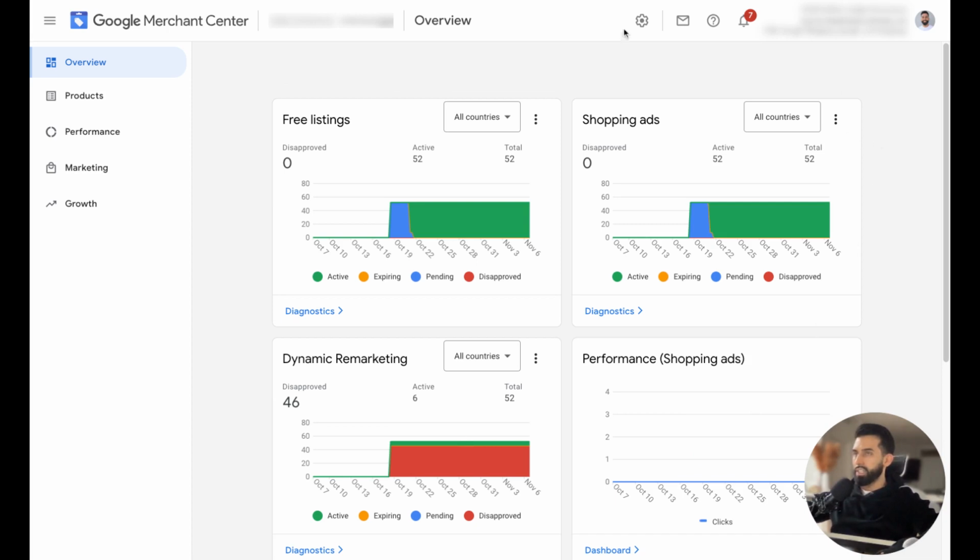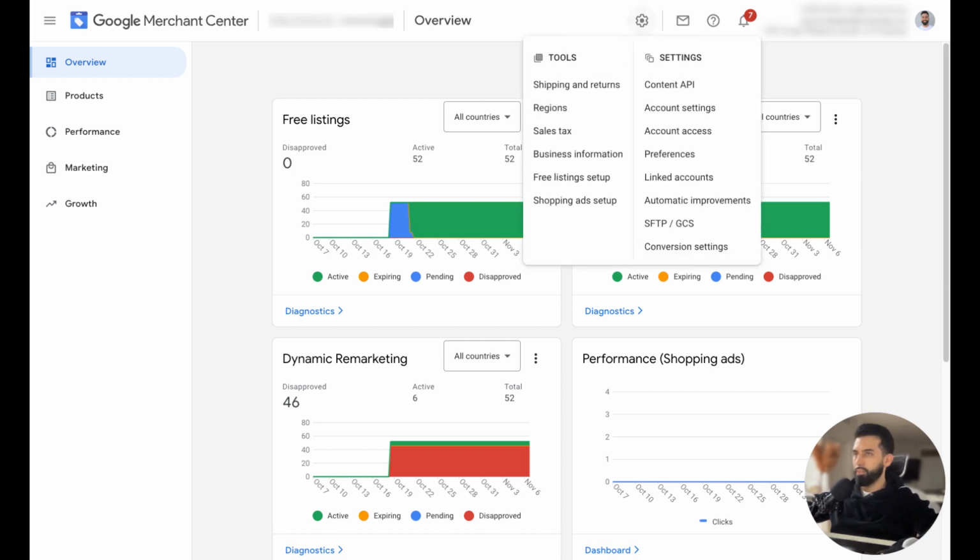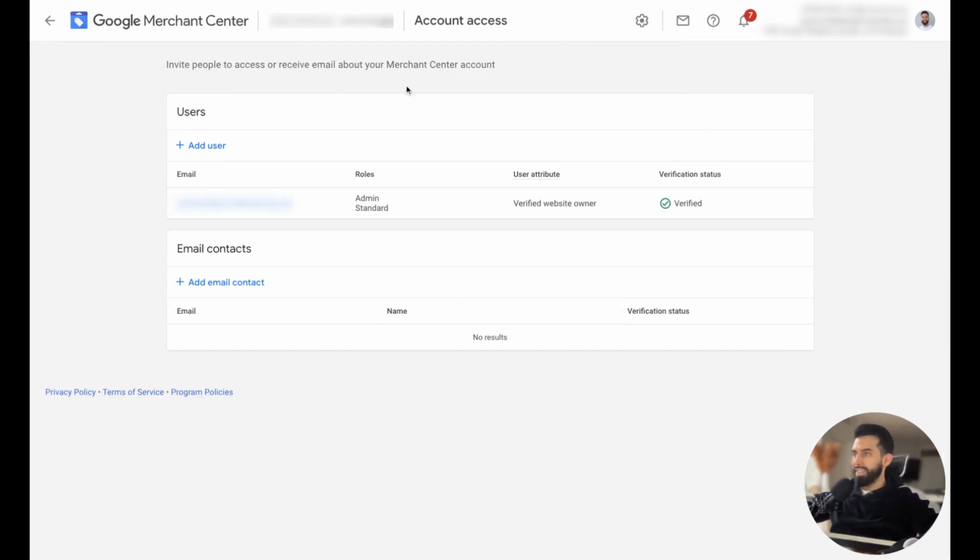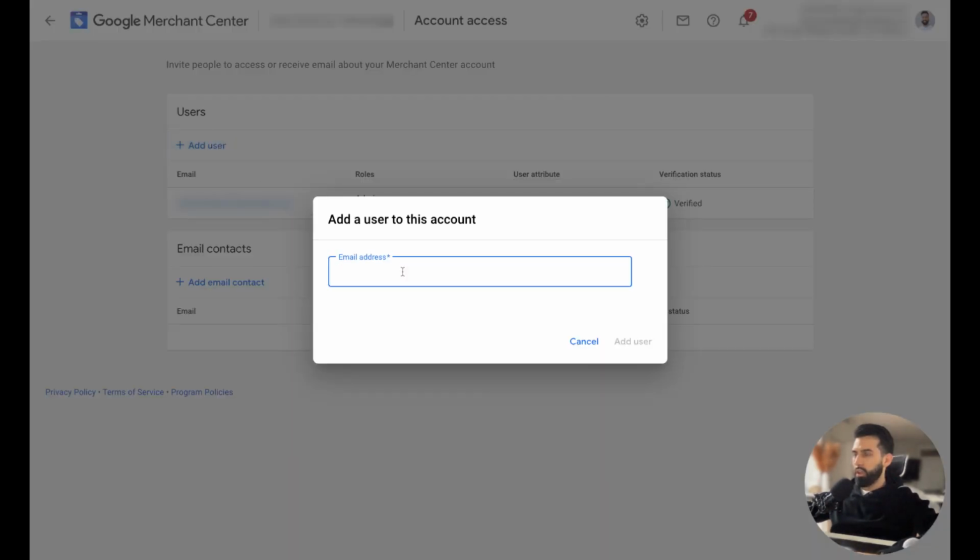Then you're going to go to the very top where there's the gear icon, which is tools and settings. After you click on that, you're going to have account access. You're going to click that. Now, once you're in this screen, you're going to go to users and you're going to click add user. You're going to type in their email address here. Then you're going to click add user.